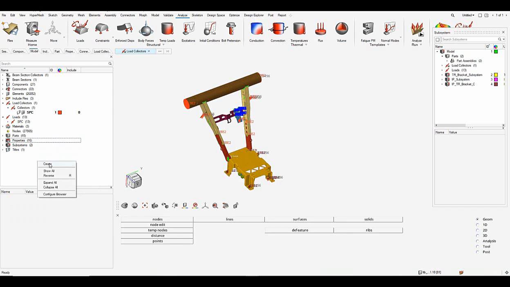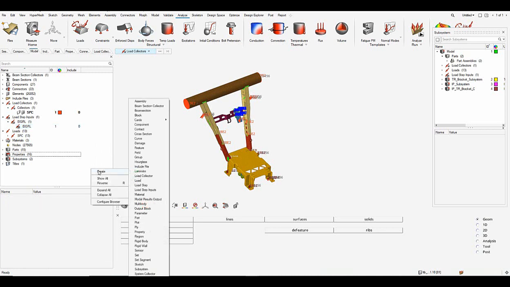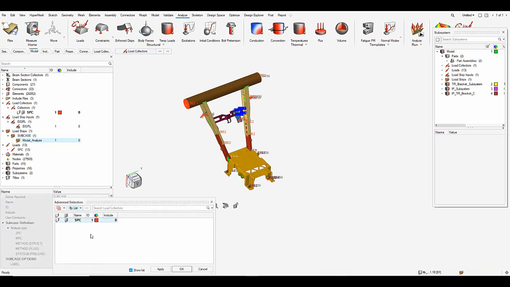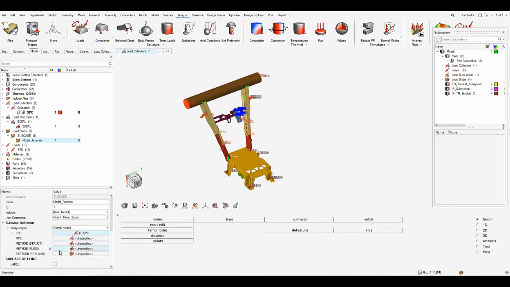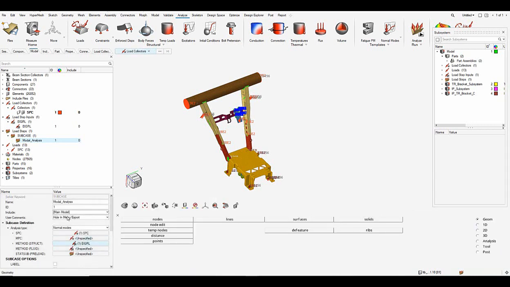Now that we have applied the boundary condition, let me go ahead and create a load step input. Let me call this EIGRL, and let me define the number of modes. In this case, I'll choose 20, and for normalization I'll choose the mass method. Let me create a load step and call it modal analysis. Now let me set the analysis type to normal modes. Let me link the SPC load collector, and for method structure, let me link the EIGRL card for the load step inputs that we just created.